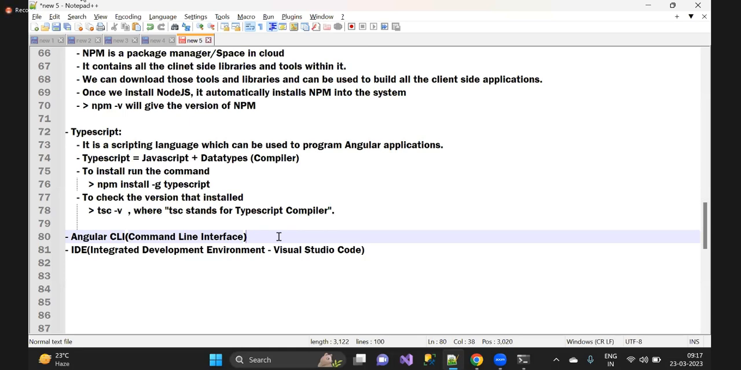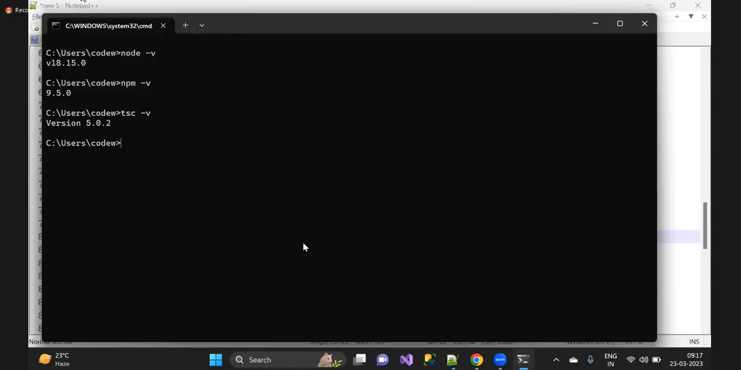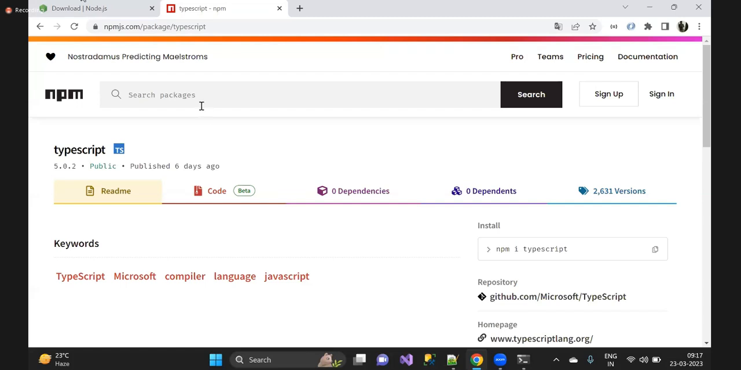Okay, I'll come to this particular point later. First, I'll install that IDE. Otherwise, we'll start with this one. Okay, we'll start with this one, Angular CLI. Now you can see Angular CLI is basically a tool.